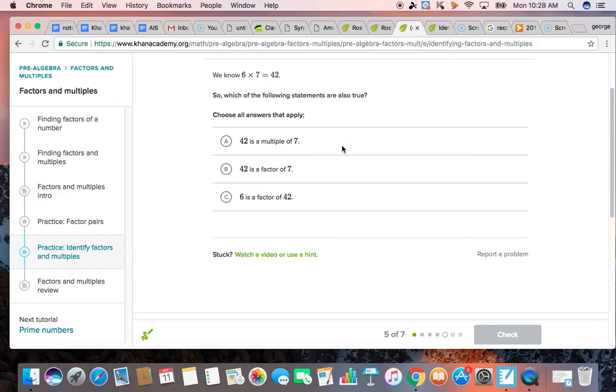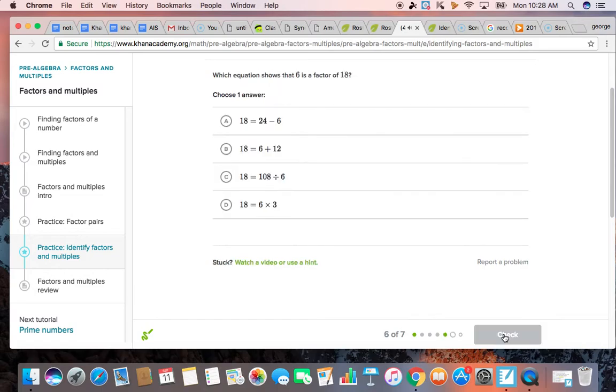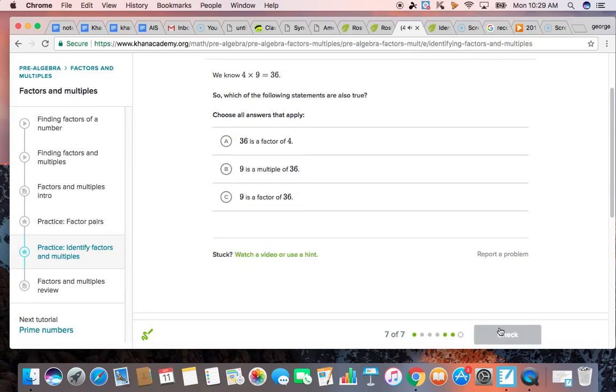Which of the following statements are also true? Choose all that apply. 42 is a multiple of 7, 42 is not a factor of 7, 6 is a factor, and so on. Okay, and we'll go to, I think that question was the same as the last one, I'm not too sure though. Which equation shows that 6 is a factor of 18? Factor, again, is going to have to do with multiplication. Okay, now this last question we'll answer, and I want to show you one last thing.